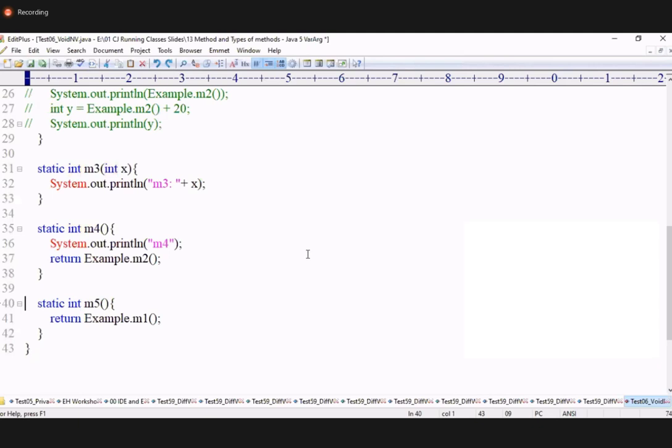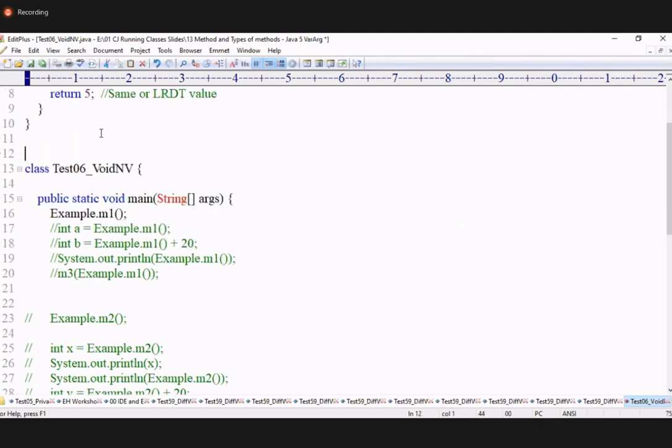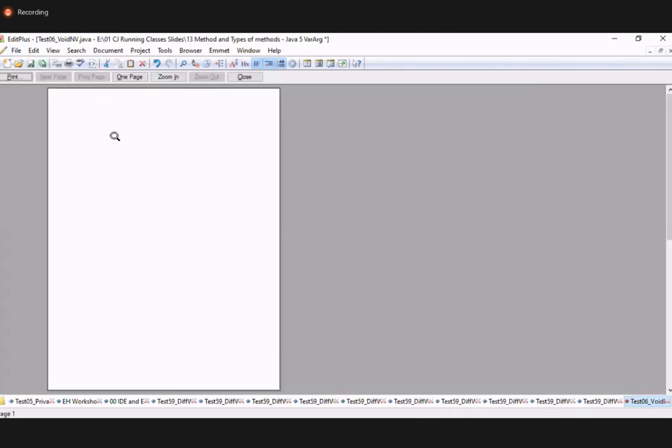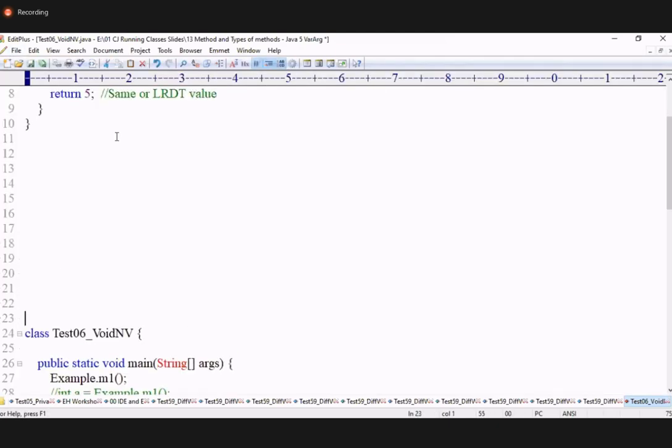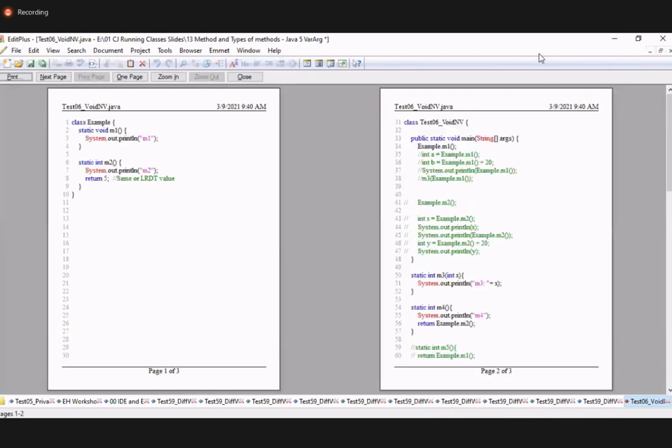So now the final conclusion: a void method can be called in only one way. That is directly, as a single statement. When I call it directly as a single statement, what happens? The compiler and JVM search for the M1 method in the Example class. In the Example class, the M1 method is available, and the output M1 comes on the console. And then control comes back to the calling place.